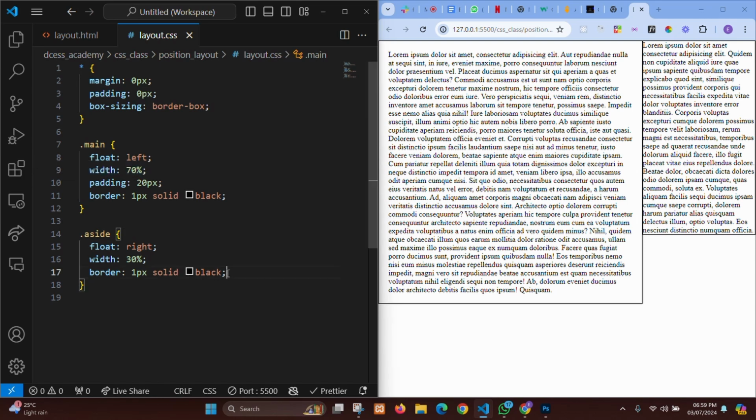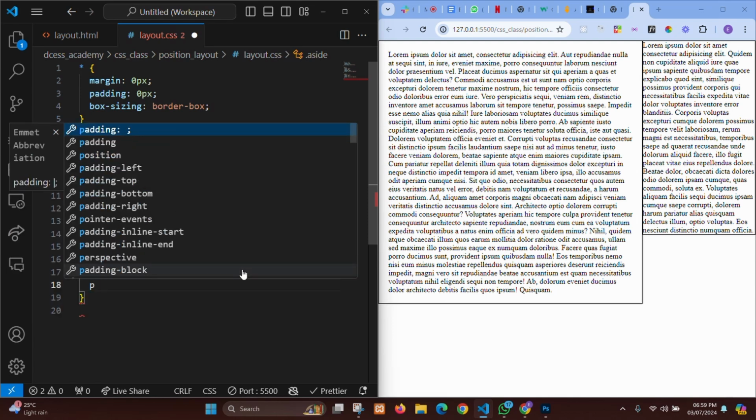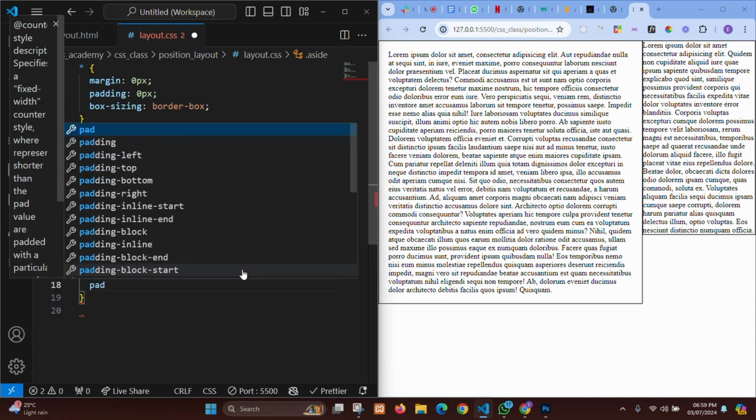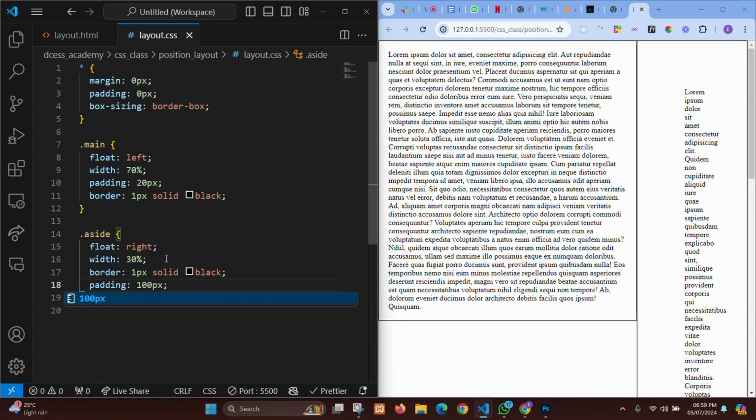Both this padding and whatever padding, and both this border and whatever border I will add, even if I put a padding of 100 pixels, it will fit into that place. Can you see it? They will all fit into this 30%. That's what this box sizing of border box is doing.